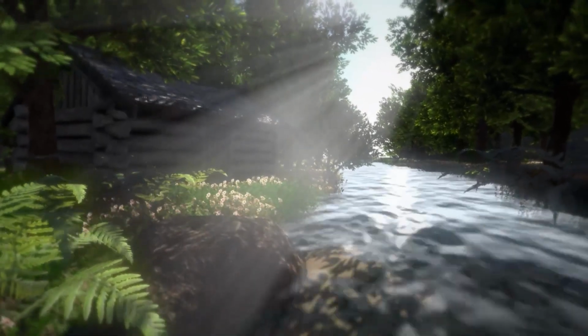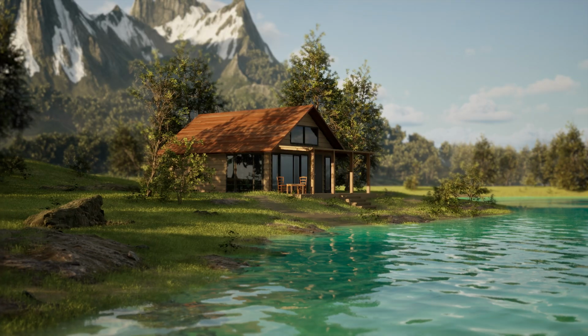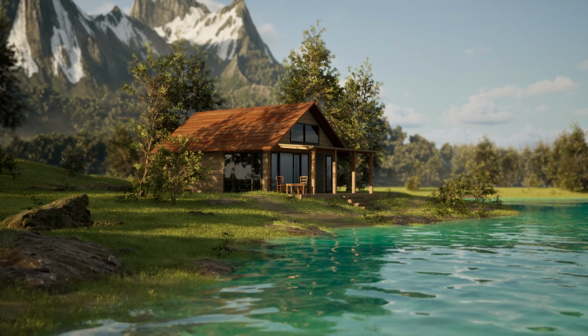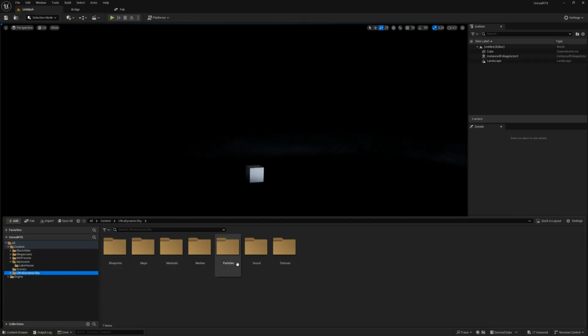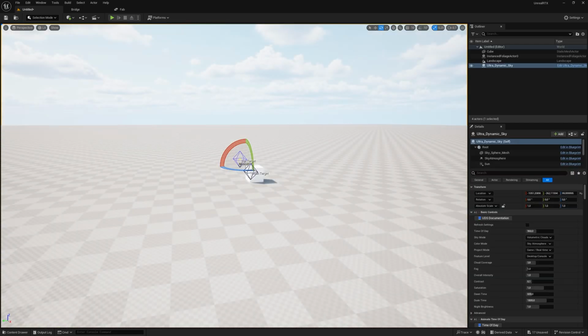This is 1 year of creating 3D environments. And this is 10 years of creating 3D environments. Let's see what changed.